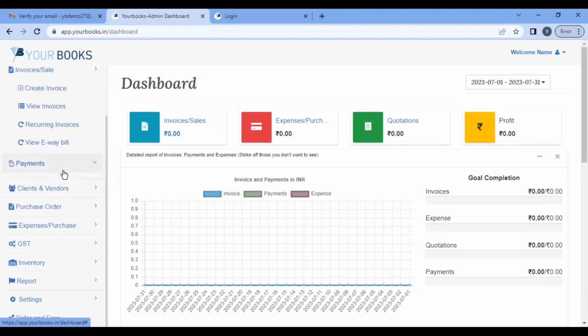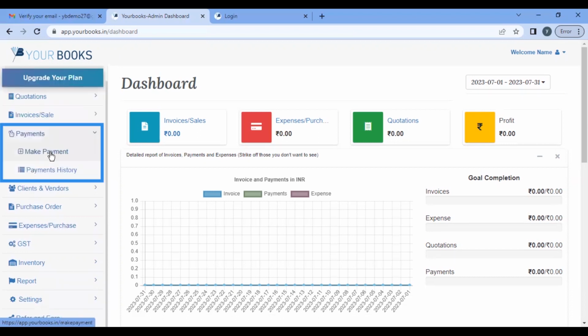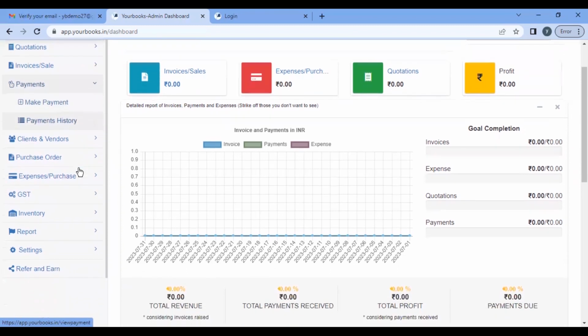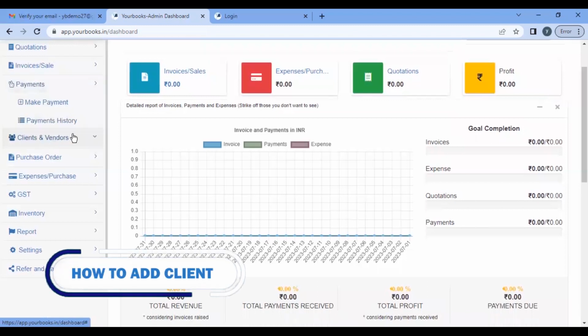The next is payments. So you can mark your payment whenever you receive a payment against a particular invoice, and it will show you all the payment history here so that you know which invoice or which customer has paid you the amount. Next is client and vendor.